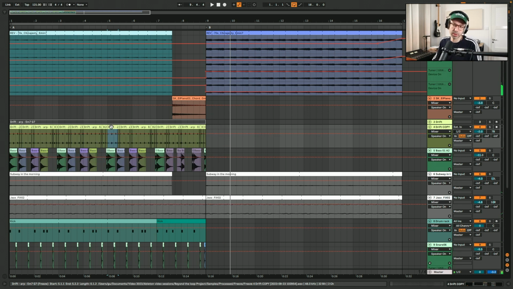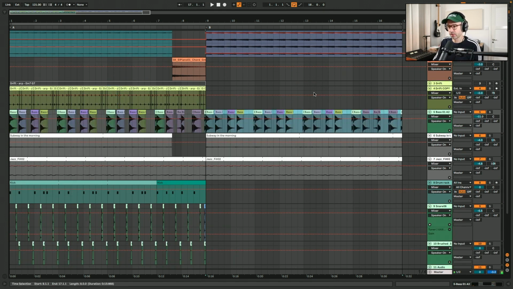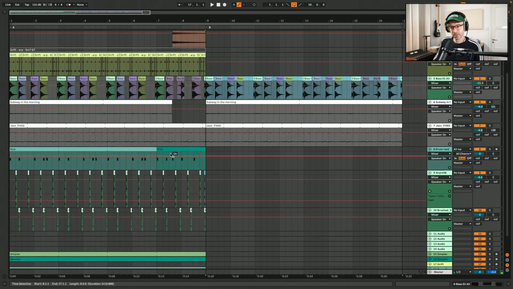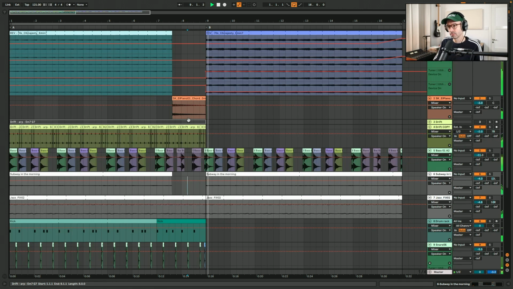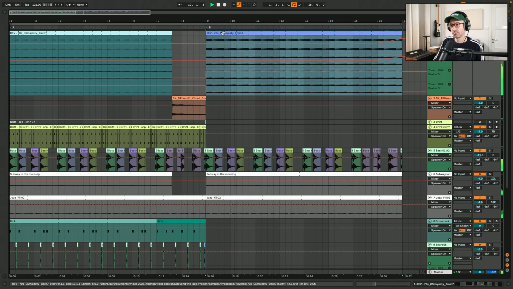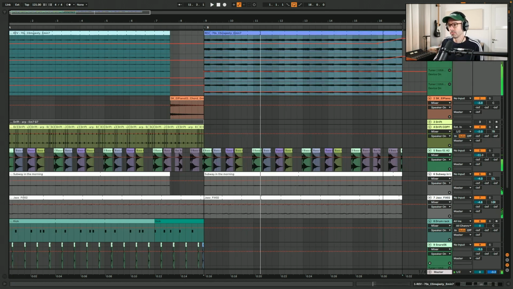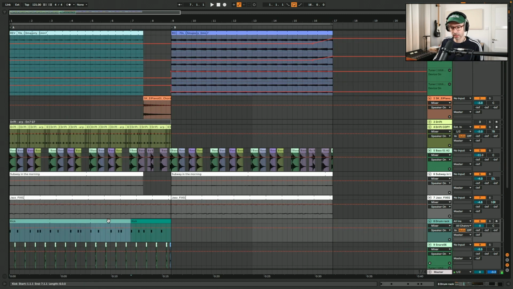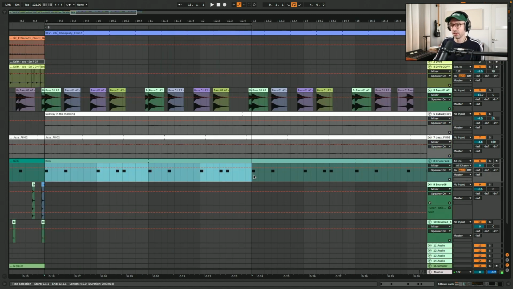That's kind of a prominent part, so let's keep that for part A. What I do want to use is the bass. And for now, let's just copy the entire bass. And I want to use some of the percussion. Let's copy the kick, but create a different pattern. So let's loop this part only.